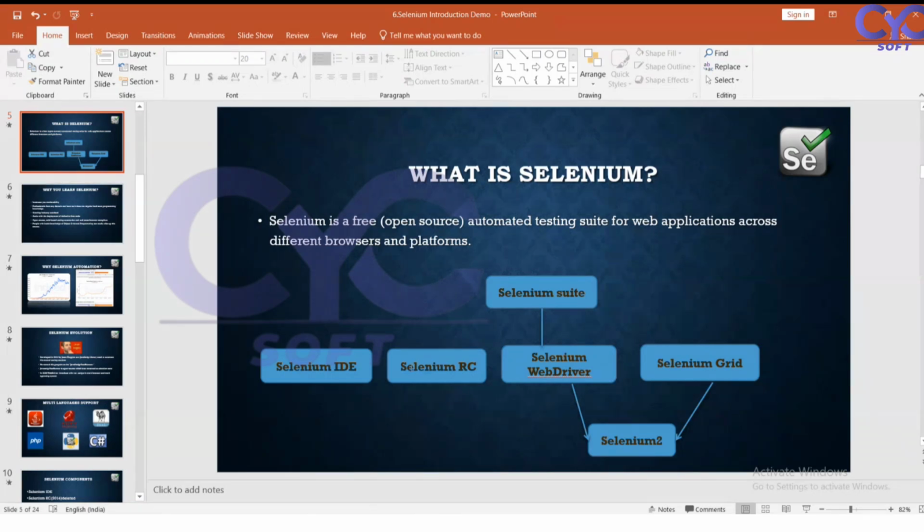And Selenium RC is a remote control. I can say that from 2014 onwards this was removed, and most popularly, most companies are working on Selenium 2. Selenium 1 is the older one. Presently, no company is working on this tool. Companies are working on Selenium 2.